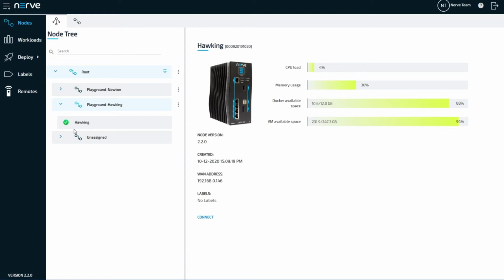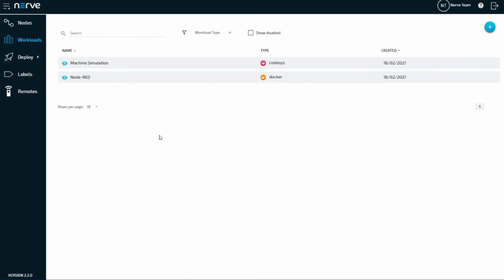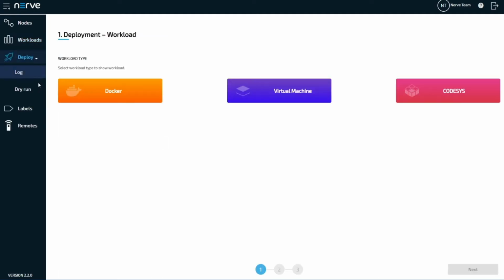We can see here some usage statistics about the node, as well as a view of the workloads that are installed on the node. Currently, there are no workloads installed on the node, so let's go to the workload repository to find an application to deploy.